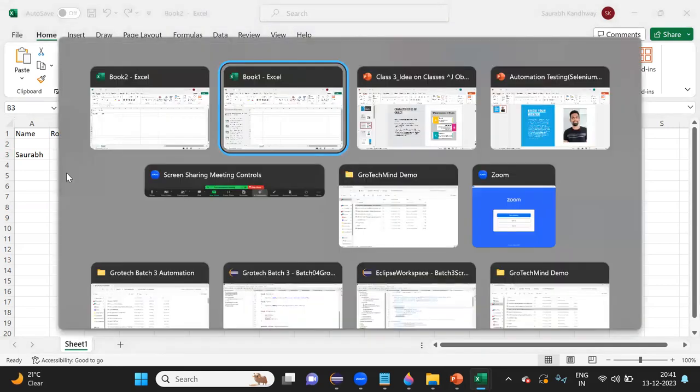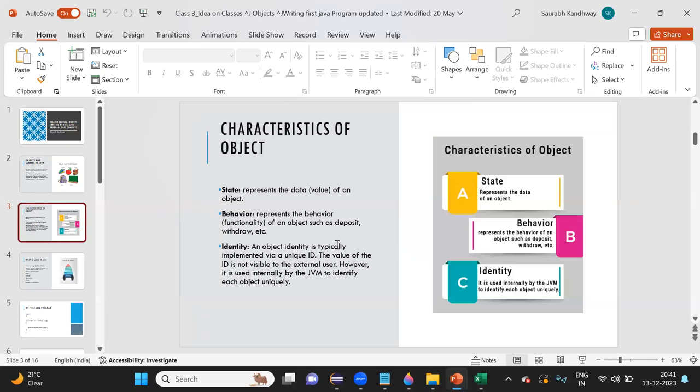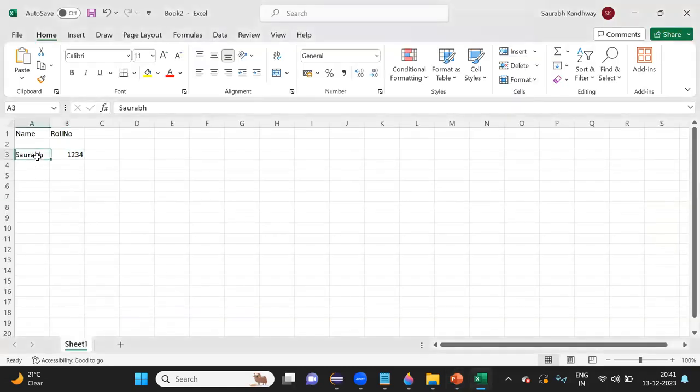Okay. The next characteristic is that it also has some behavior. Why are we creating this object? What is the need for the creation of this object? Okay, so that is called behavior. The behavior of an object is basically characterized by that.